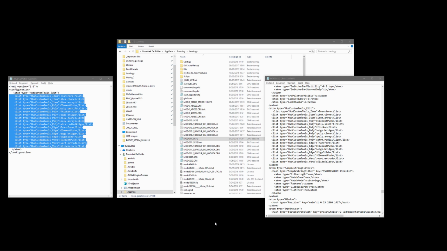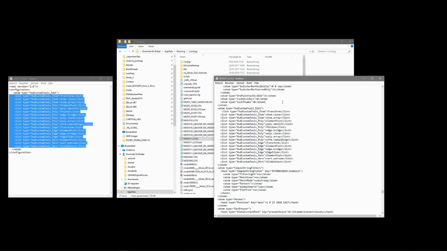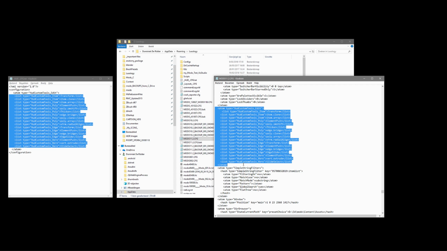Well, all you have to do is open your main config file, which is in your roaming Luxology folder. So when you open your main config, you do a search for HUD custom tools, and then you get to this atom in your main config. So atom type is HUD custom tools _ edit. And these are the entries in the HUD.